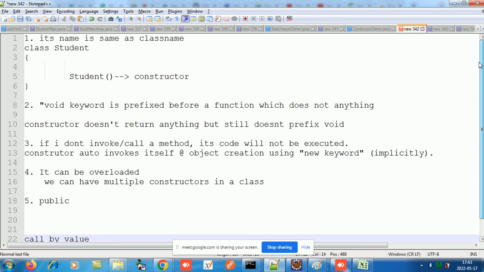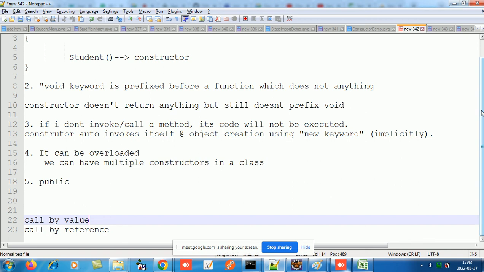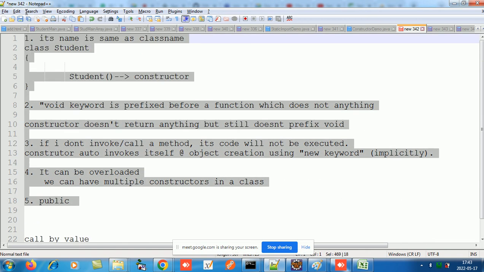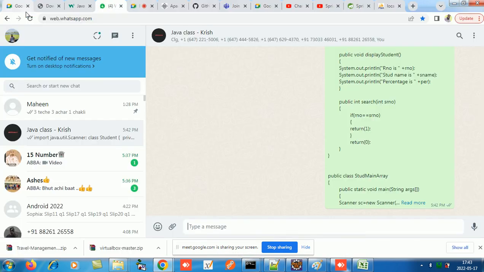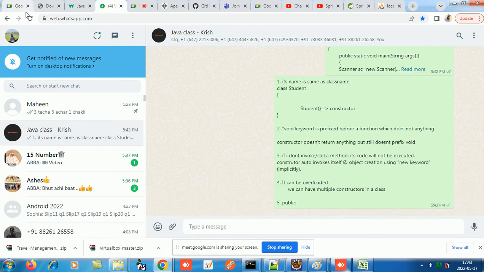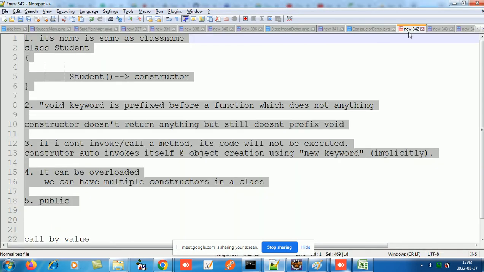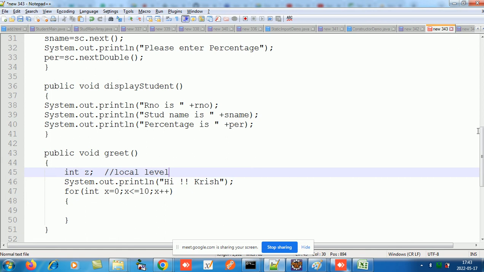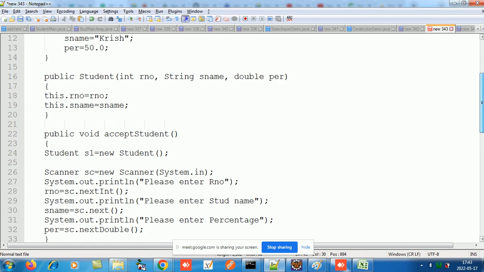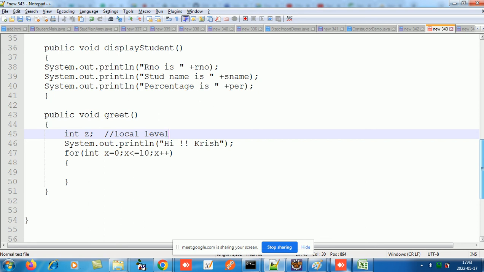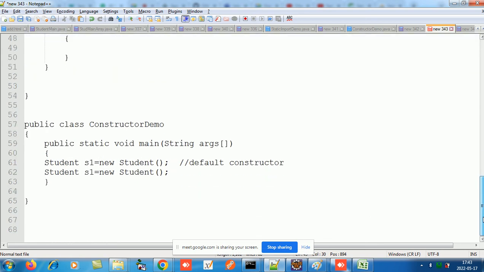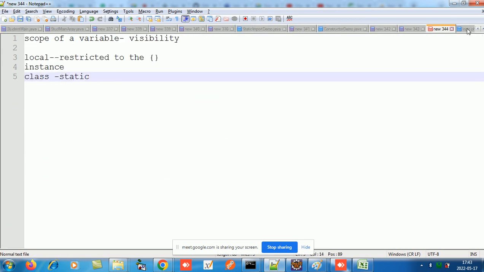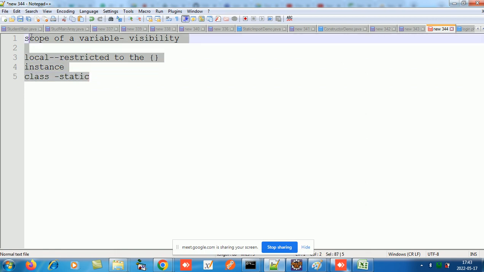The void keyword is a prefix before a function; a constructor doesn't return anything. Sir, maybe it's easier to make a zip folder of the Krish Java folder and share the whole folder. That would be a lot easier. Okay, I'll ask someone to do that and send it to you. Instead of going through each and every single one, I'll go through it myself and put whatever I say.